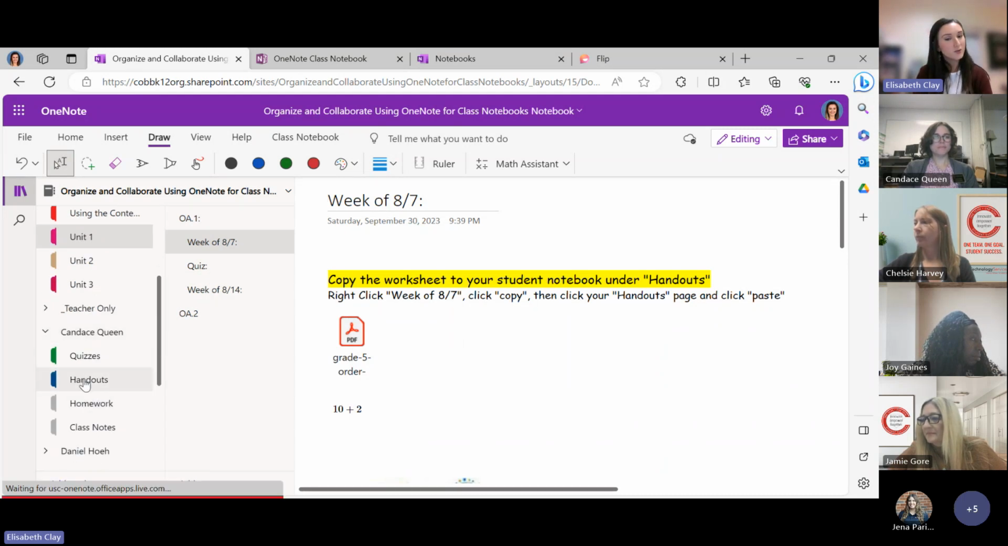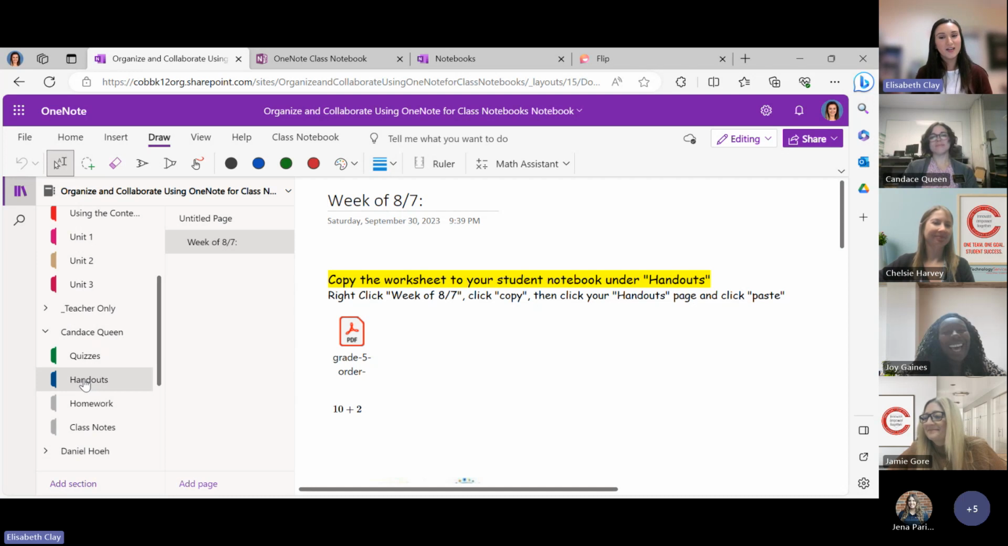So Candace, you are a little bit ahead of the game. Yours is already there. And what I want you all to do once you're in handouts is practice manipulating them. You do not need to solve all orders of operations. I just want to see you guys kind of working with the draw feature and the text feature.